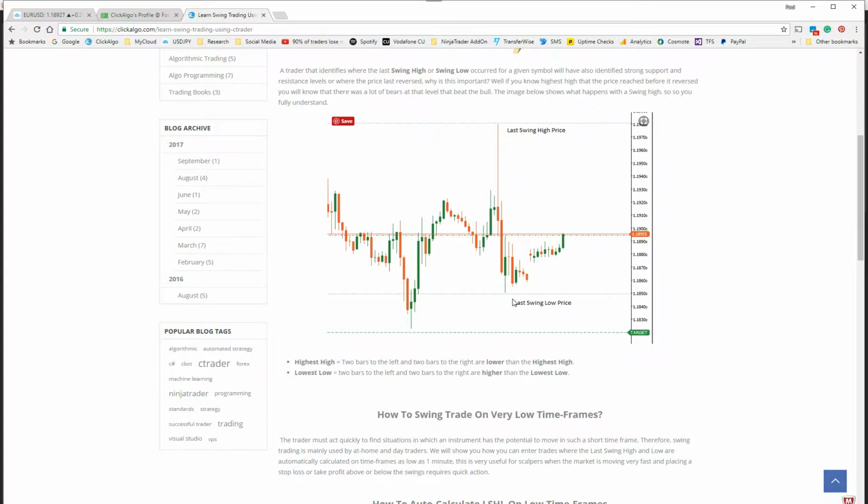Then on this one, for the swing low, the lowest low is where 2 bars to the left and 2 bars to the right are higher than the lowest low, which they are. The lowest low is there, and both of these two reds and these two reds there are higher than the lowest low. That's the last time it swung high and low from the current price.